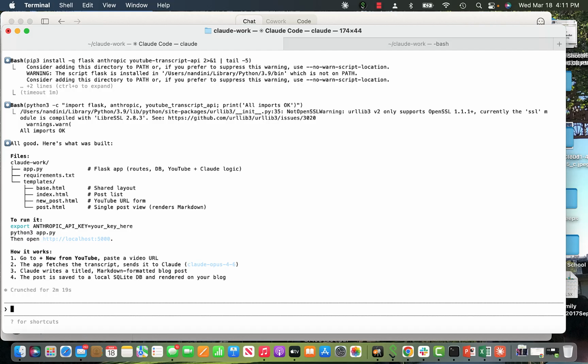And then how it works is, go to YouTube, paste a URL, the app fetches the transcript and sends it to Claude. I'm using Opus 4.6, and then it will write the title and a markdown-formatted blog post, and the post will be saved in my local database, which will be running on my machine, and it will be rendered as a blog. So let me export the key, and then I will do the remaining steps.